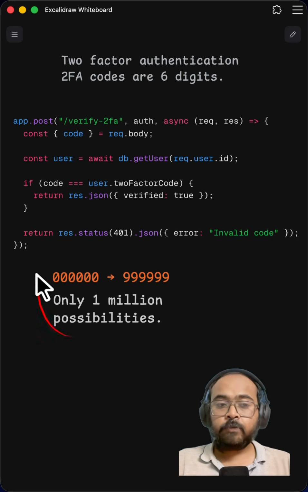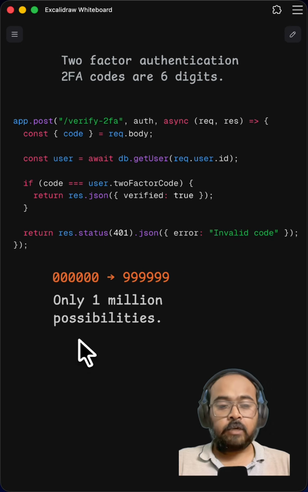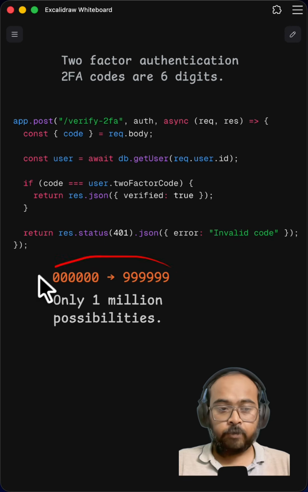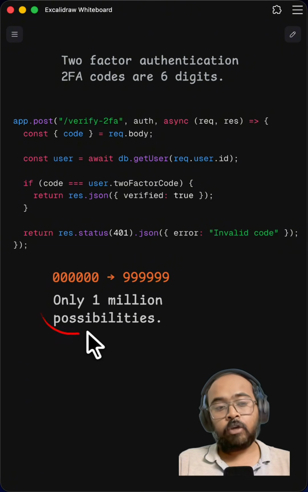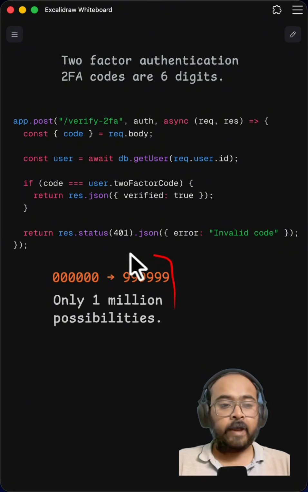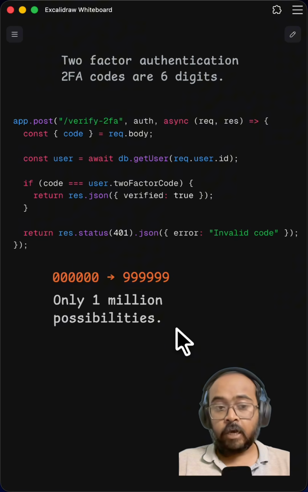This is the very important thing. If you have implemented a two-factor authentication system, then make sure that you add rate limiting to that API, so that you can protect against unlimited guessing, and that way attackers will not be able to apply a brute force attack on this API, because it is rate limited. So even if we have only 1 million possibilities, since we have added rate limiting, our system is secure, and an attacker will not be able to use unlimited guessing for the two-factor authentication code.